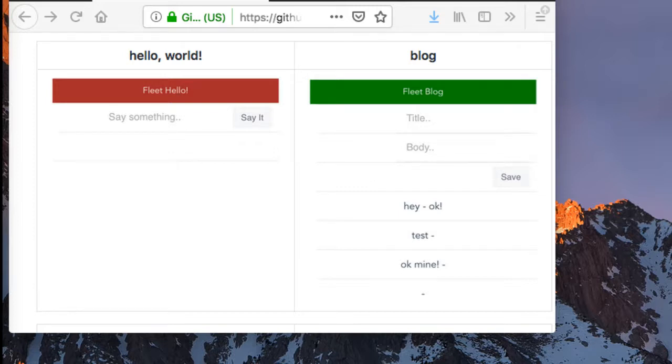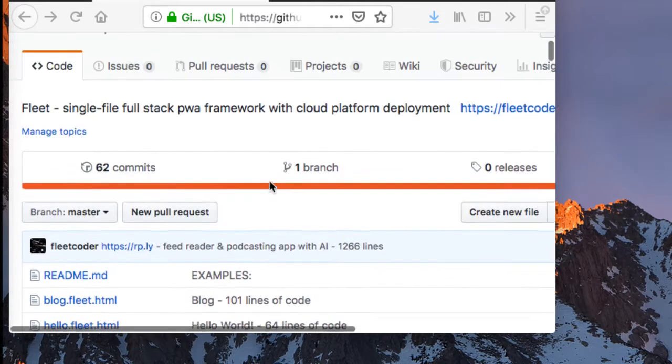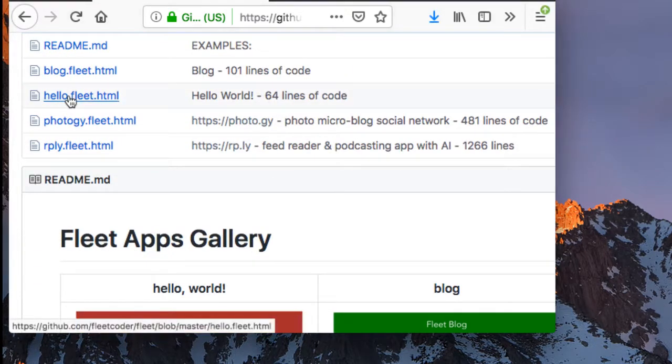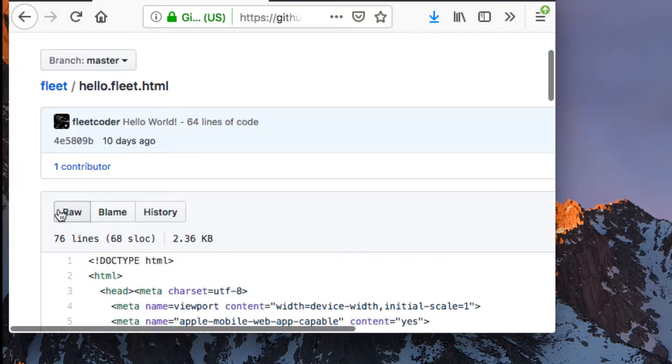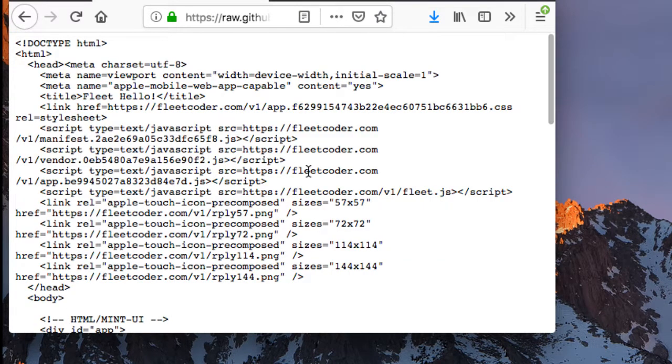Okay, welcome to this demo, and we're going to use this Hello World app here to build a photo uploading app using Python and Vue.js. And let's see, the first thing we're going to do is download this example Hello World app. Click Hello and then click Raw, and then just save the file.